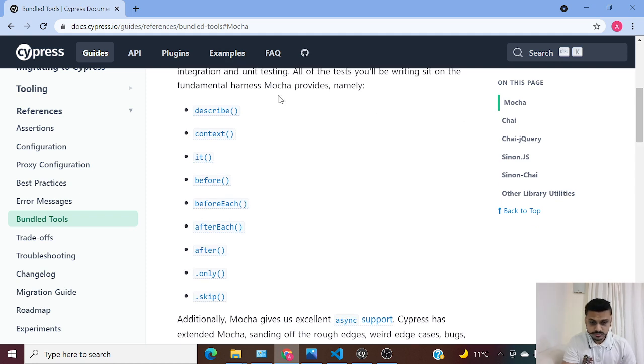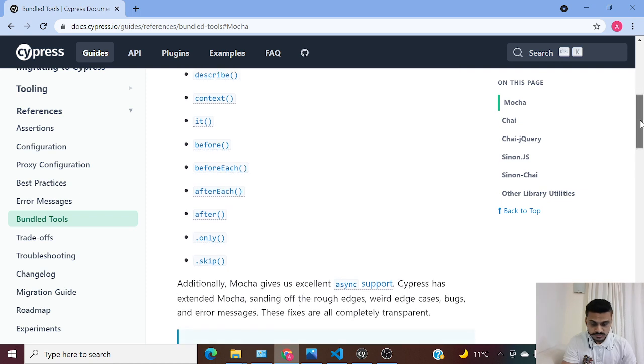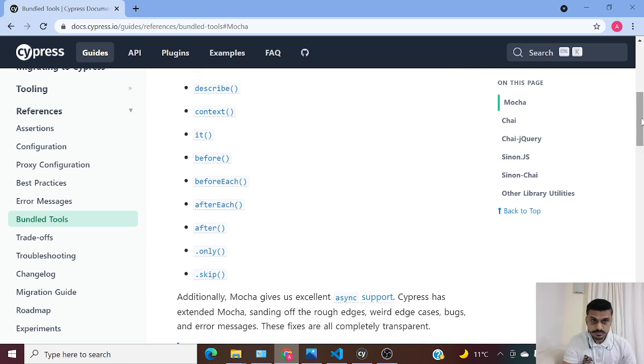So this is a bundled tool, and in TestNG we have annotations. Over here in Cypress we have hooks. So these are almost similar. In Cucumber also we have hooks. So these are the hooks that are possible. We have describe, context, it, before, and beforeEach.